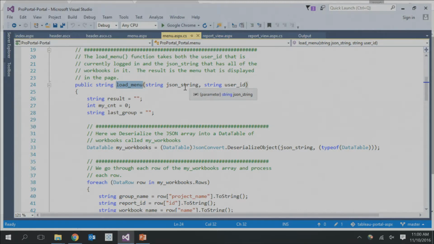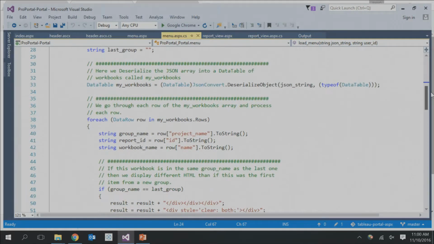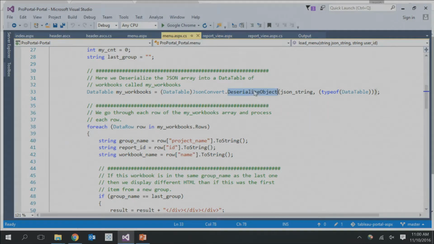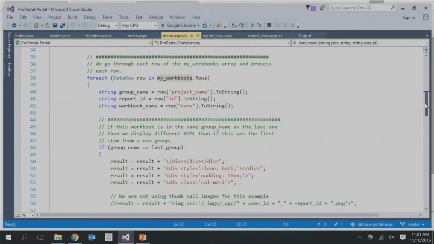So we take that JSON string that we were passed in, that's in the session variable, and the user ID that we have for the person who's logged in. And the first thing we do in this function is we deserialize that JSON string, and we turn it back into a data table of My Workbooks. So that's session management. We've packed that whole list of workbooks with all that information into that JSON string. We pull it right back out into My Workbooks.